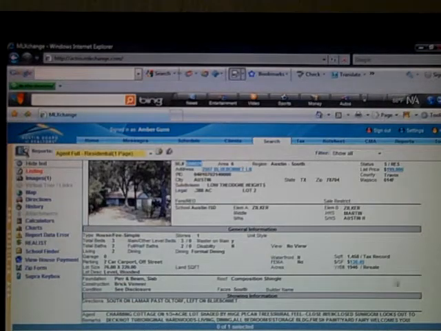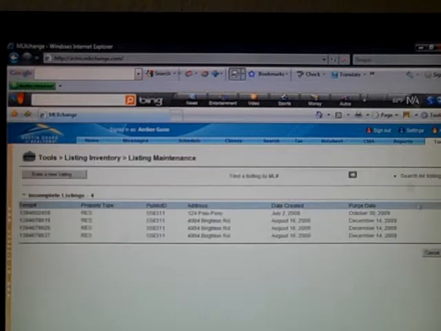Going to go back to the MLS Exchange where we were. There's still our old listing. So what we're going to do is go into Tools in the right-hand top corner, Listing Manager, Listing Maintenance. Click on that. And it's going to ask us to find an MLS number.